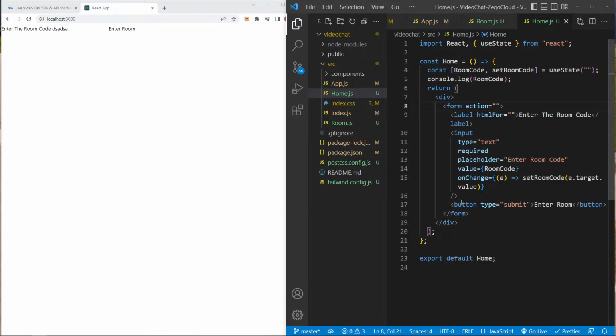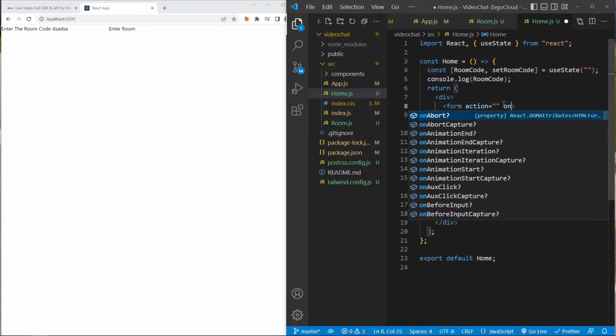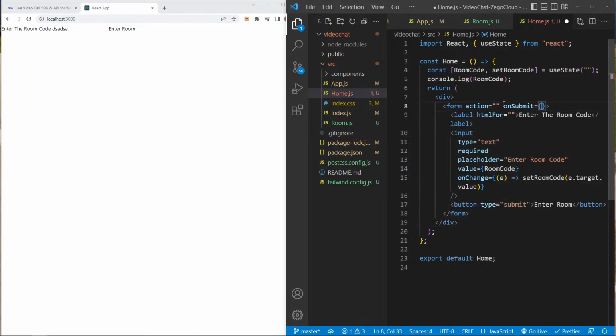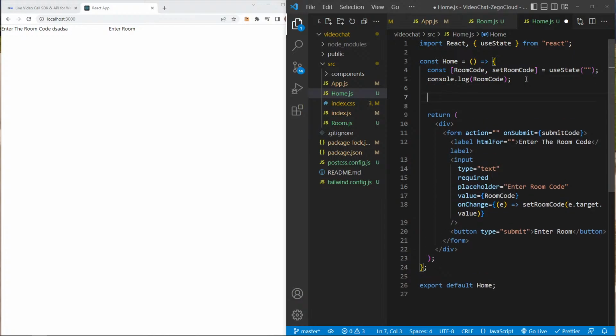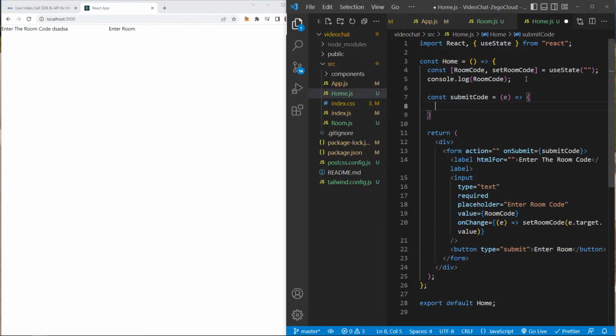And when you submit this form, so when you click on this button, I want this function submitCode to run, okay? So I have here onSubmit, I want this function called submitCode to run. So in here I have the function. Let's create a function. It should be really easy to do. So const submitCode equals, a simple function, and we have here an event. Then I want when this event happens, so when you submit the enter room button, because this is a type submit, so when you click on this, the form submits, okay?